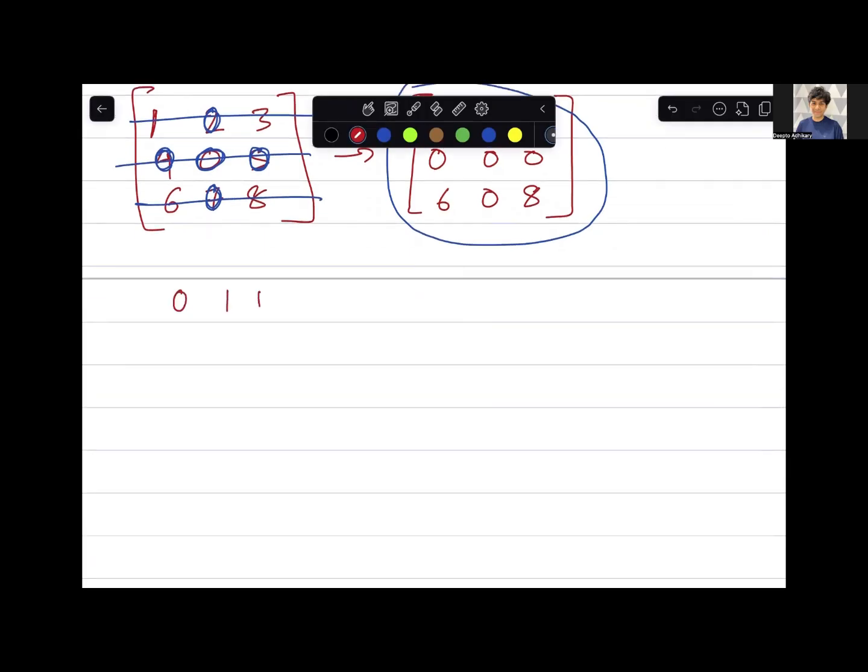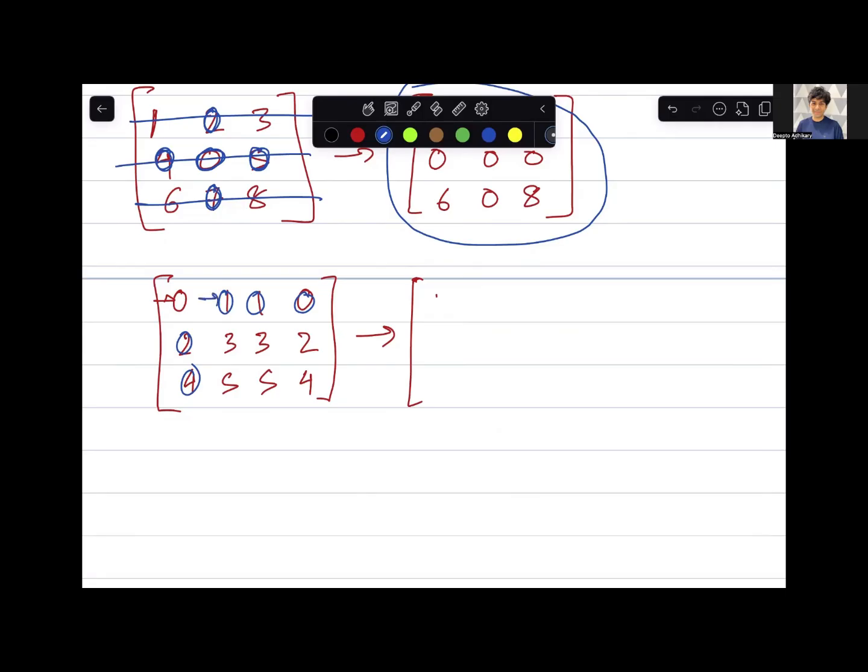We have 0, 1, 1, 0, 2, 3, 3, 2, 4, 5, 5, and 4. So do you think it will work here? Let's check it out. We encounter a 0, convert the entire row to 0, convert the entire column to 0. Then we encounter this 0.